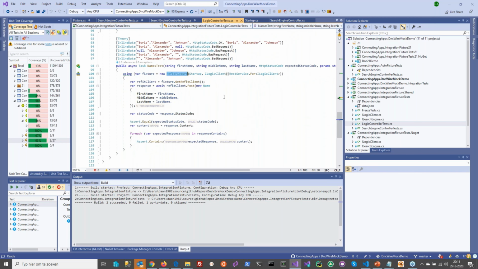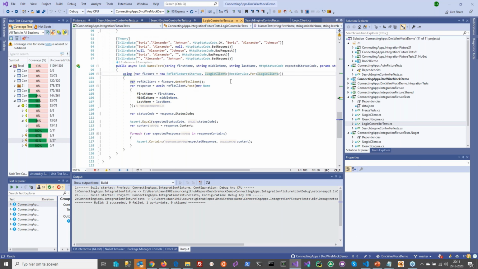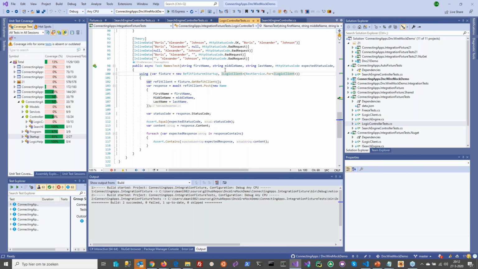And here we use another fixture, a so-called Refit fixture. It's basically the same, but it uses a real web client. Here you can see it. It's a Refit interface. So if you're not familiar with it, the kind of call is being specified, and then an API response, which is like an HTTP API response, is being returned. And based on the input, some output is expected.